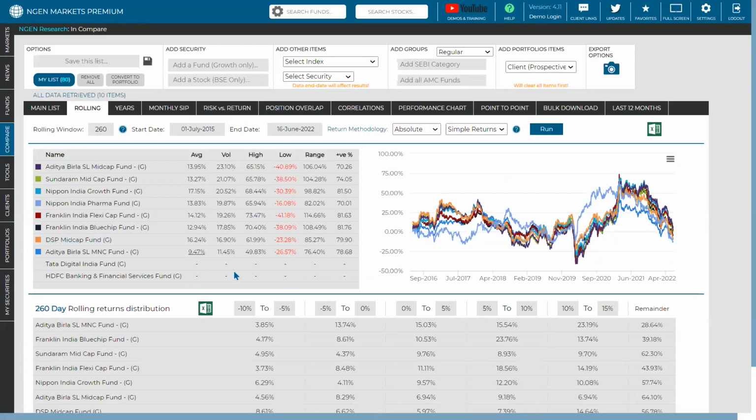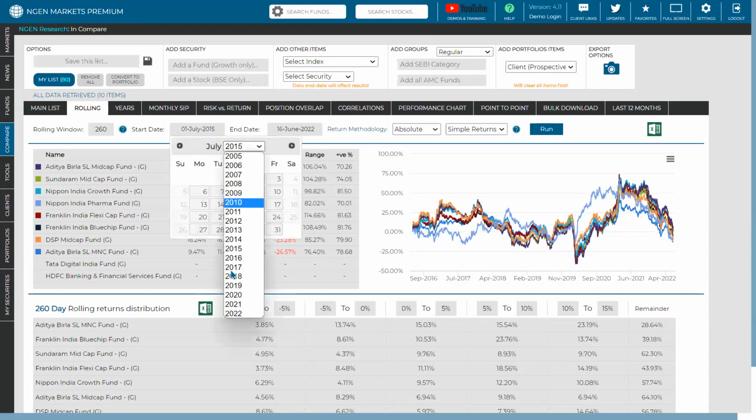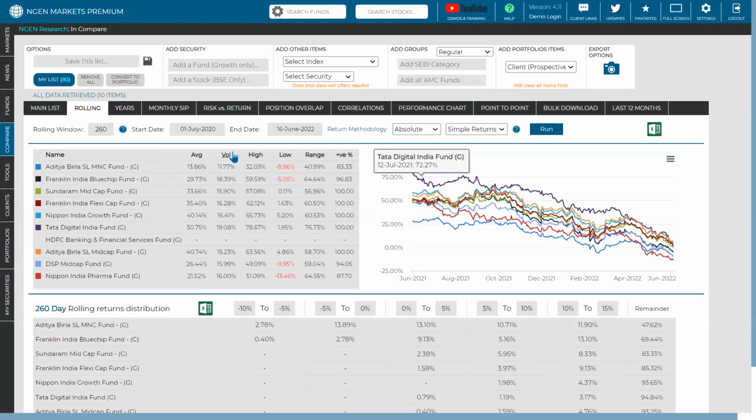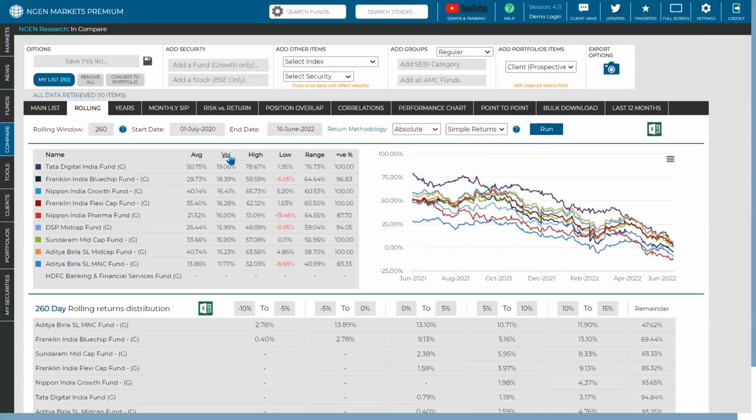So this is how this works out. If there is a Tata Digital India with the data set, if I choose some data set, maybe 2019 2020, I would definitely see the data set of those particular securities. So this is how this works out, and you can see one of the highly risky is Tata Digital India as of now, on the basis of rolling analysis.